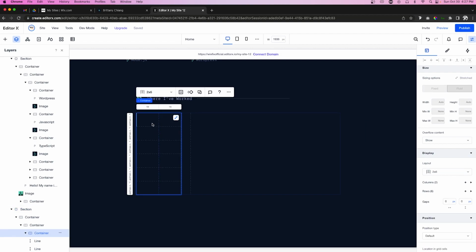Now I'm going to select this grid right here. Let's add like a 10 pixel gap. Maybe we'll do 20 pixel gap. And then we're going to select this first column and we'll set this to minimum content. Just like that. So now we have space to put in our text.